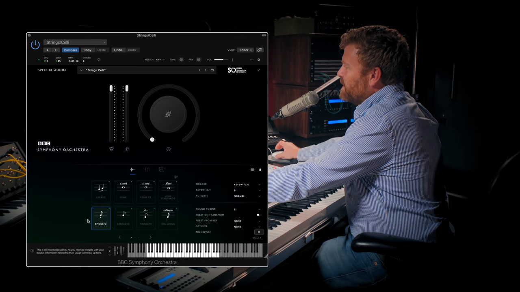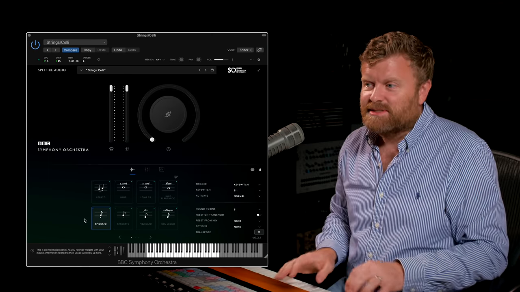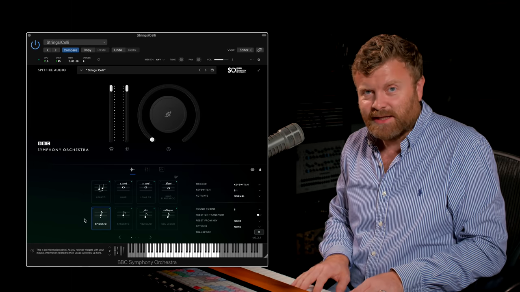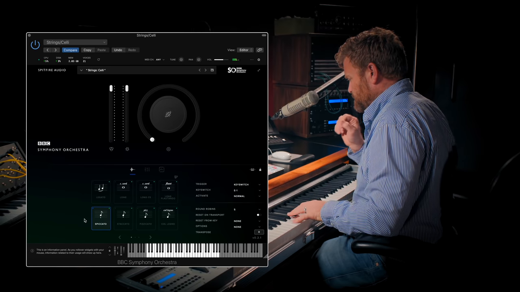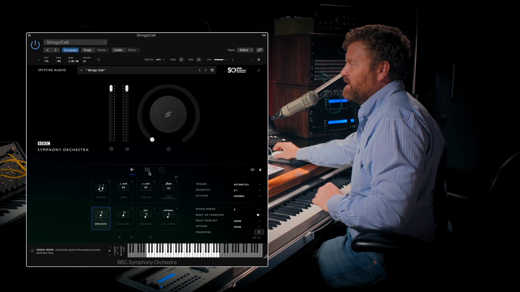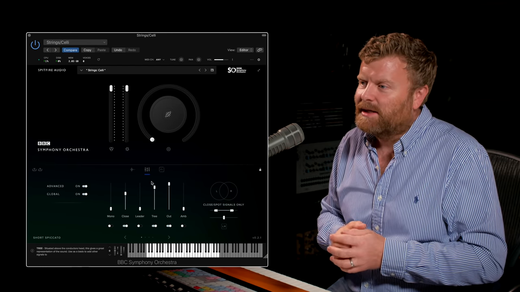In this video, we're going to look at the individual mic options available within the BBC Symphony Orchestra plugin. As you can see, I've loaded up one of the sounds from the cello section. This is the spiccato. It's quite a short sound. So that will help us to hear what's going on with the mics a little bit more clearly.